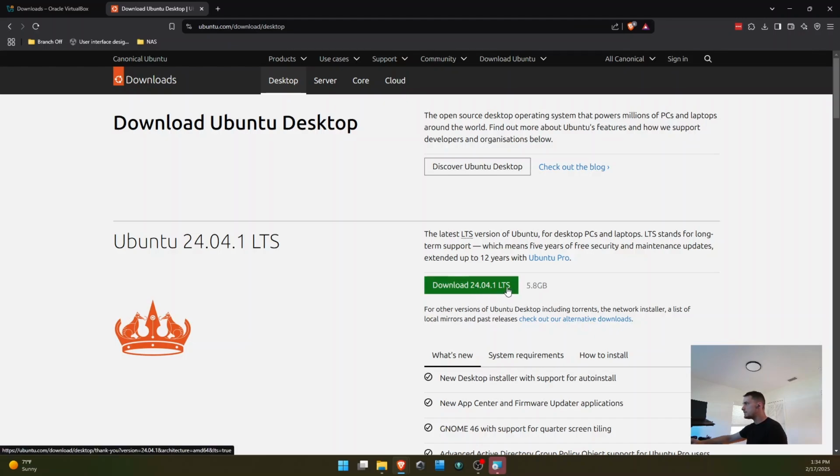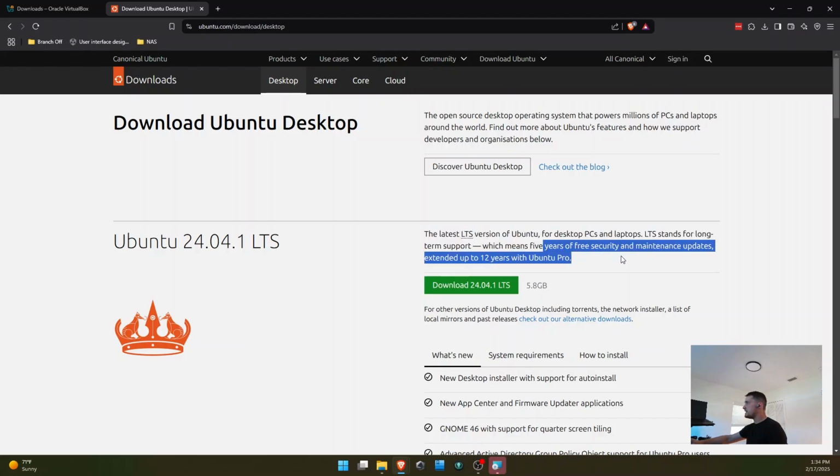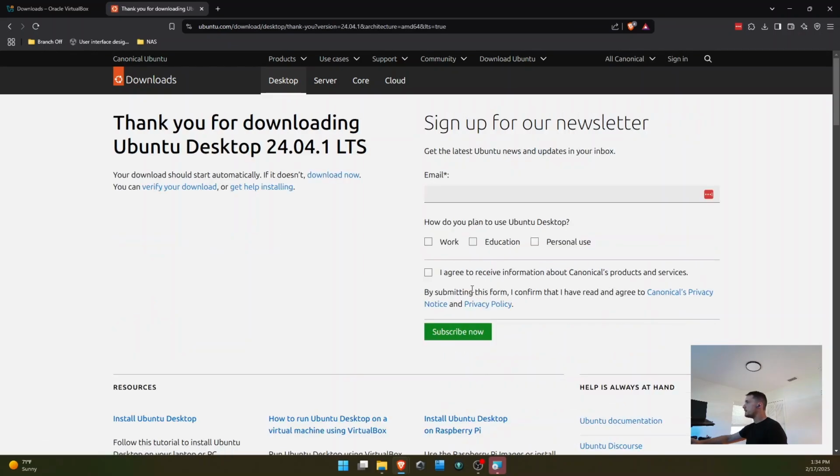In this case, we're going to download 24.04.1 LTS. In the future, if you're watching these videos in a few years, this should still be available to you since it's a long-term support version of Ubuntu, which means that it will have 5 years of free security updates and maintenance updates. All right, so let's click download.